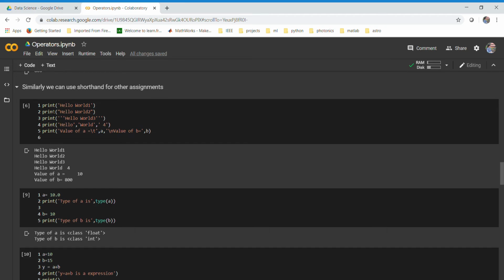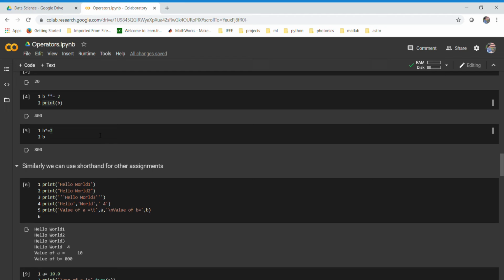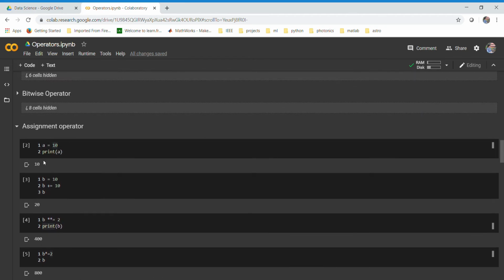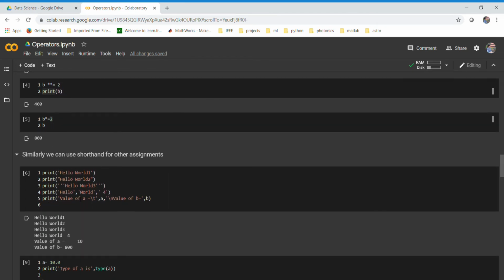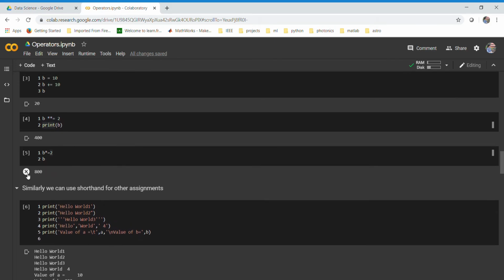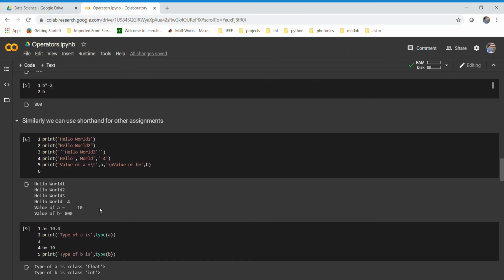The first example is how to use print statements. We can use single quotes, double quotes, or triple quotes to print a statement. Next is separating with a comma, and the next one is after printing the value of a, we have a tab space, and then the value of a is printed. A we have already given the value 10. The same is printed here. Then the value of b we executed, and the result we got was 800 in the last step, and that same value of b is printed here as 800.